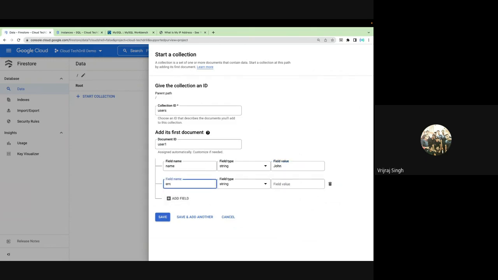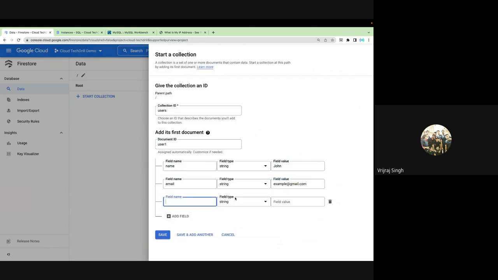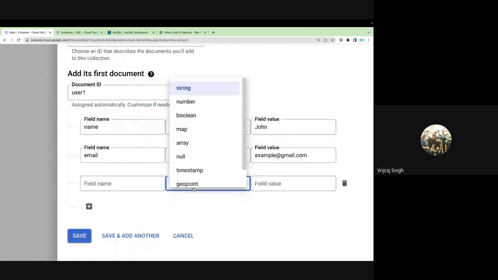And then you can define the email ID. So let's say the email ID is example.com. And you can define multiple fields inside, like this is the connections. Here in the connections, we have created a document, whose document ID is user one. Inside this document, I'm writing this content. So here you can define n number of things.